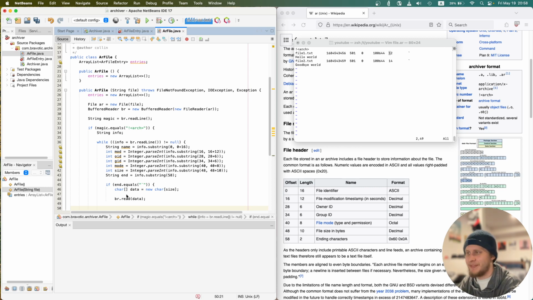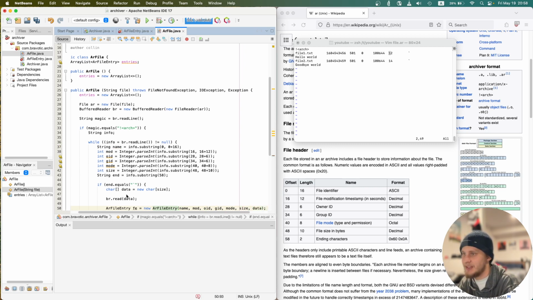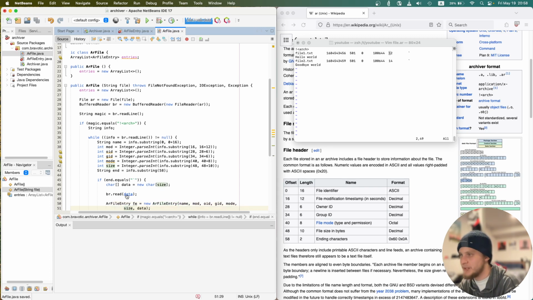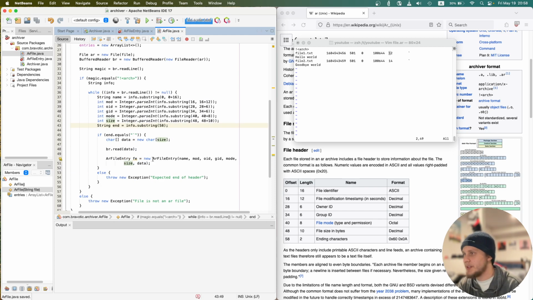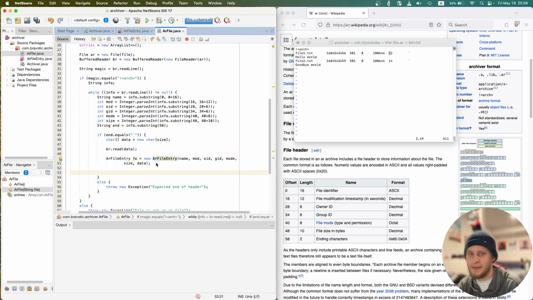Now, we're going to add a file entry to it. So I'm going to say AR file entry. I'm going to say FE equals new AR file entry. And in here, we're basically just going to fill this out with the stuff we already have. Name, mod, OID, GID, mode, size, data, just like that. See why it's useful to create an object? Who would want to carry all of this stuff around? So now that we have that file entry made, let's add it to our entries. So to do that, just entries.addFE, just like that.